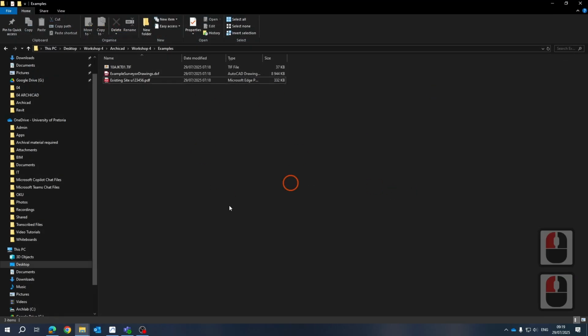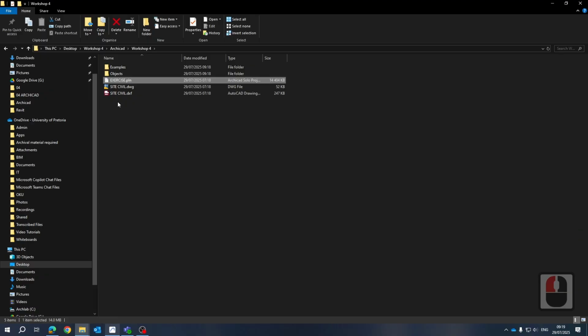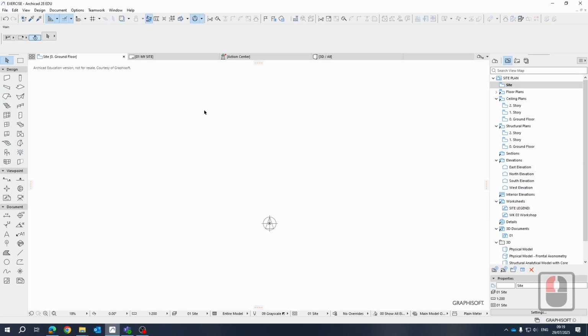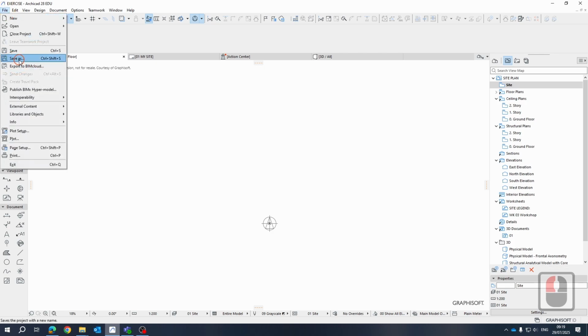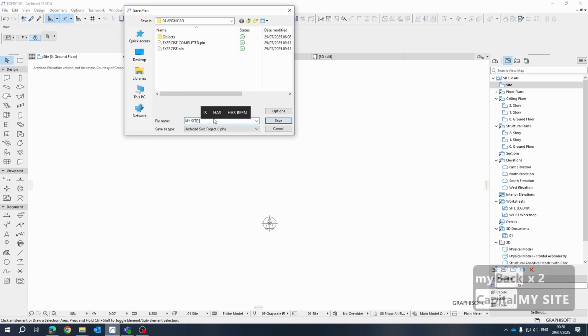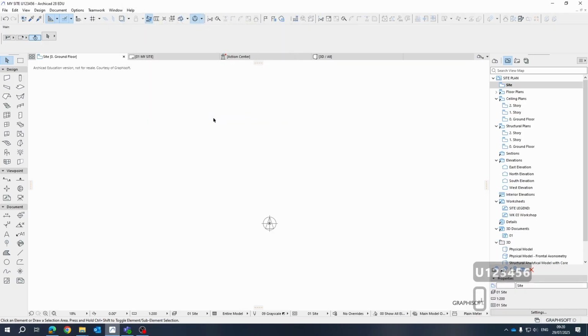Okay, so let's just close the file and open up. I've given you a starting file, so please open this, and I've given you two external references we're going to use, and an existing tree object that we're going to use within our Archicad file as well. This is where Archicad and Revit differ quite a lot. As you open up this exercise, please save this file as your own project file. So save as, I'm just going to call this my site, and then you and your student number, please. Okay, so save the project.